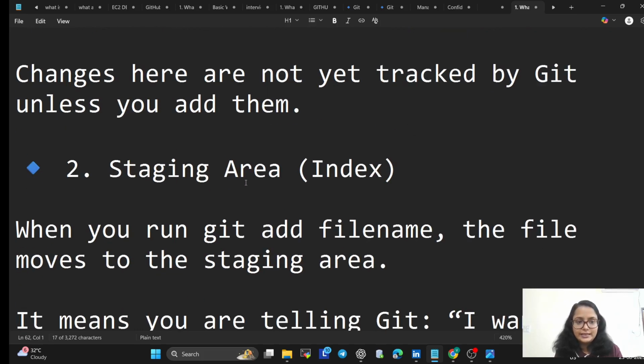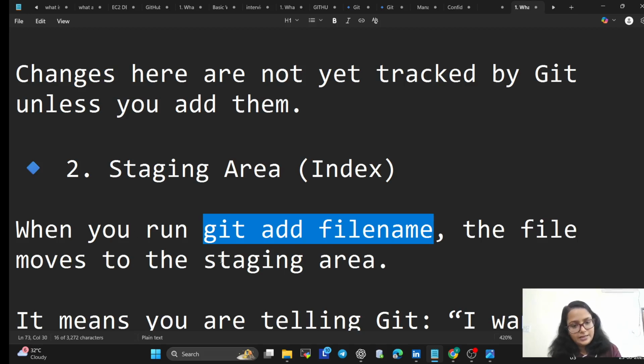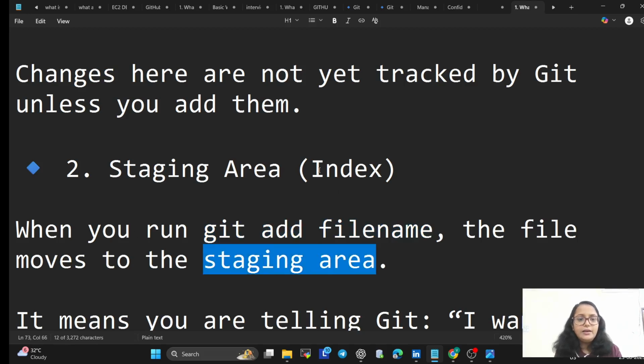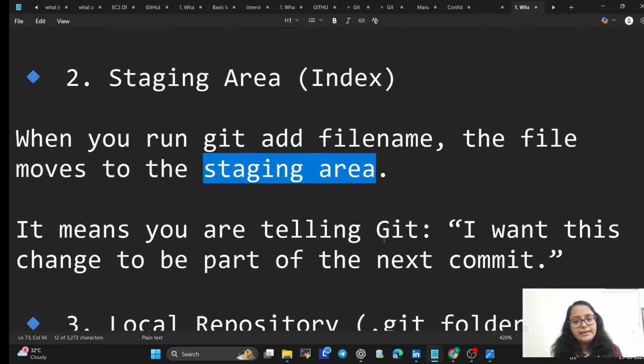Second is the staging area. When you run git add file name, this is the command git add and that file name, the file moves to the staging area. It means you are telling Git, I want these changes to be a part of my next commit.